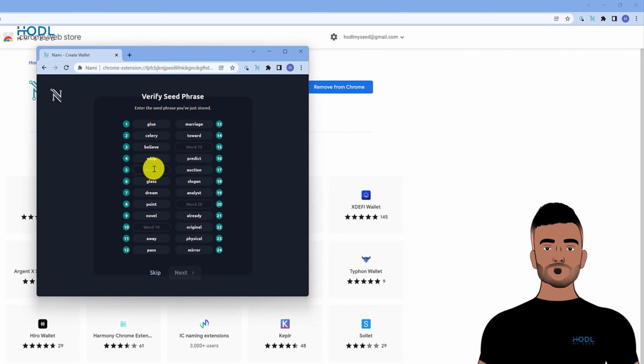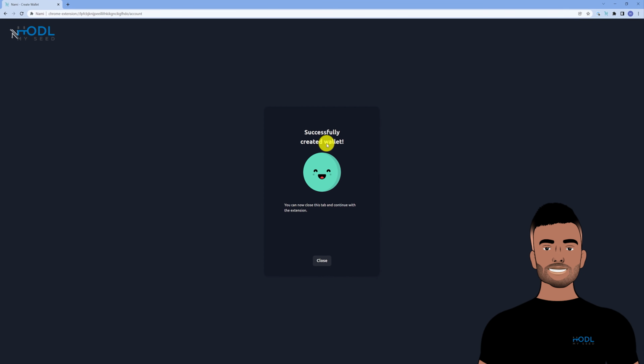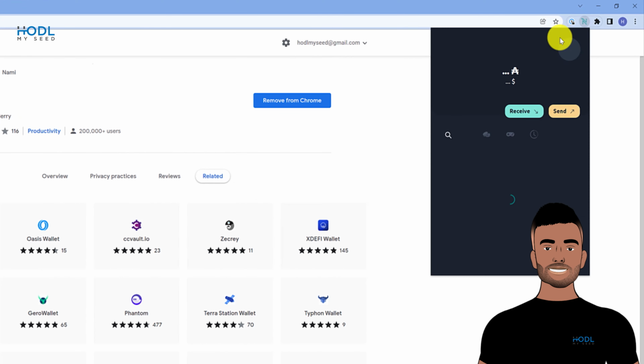It'll ask me to confirm this. Now, I know my words, so I'm just going to type it down over here. This is the only way I can access my account if I were to lose my account. There we go. And I hit next and my account's set up. So I'm going to call this Cardano Wallet. I'm going to set up a password, create. Successfully created wallet. And now we are ready to use the wallet. It's already set up. As you can see, this is the Cardano wallet. As you can see, it's a very simple process, only takes a minute or two, and that's pretty much it.